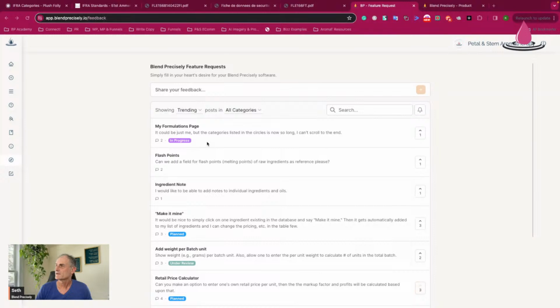And I just kind of want to talk about a few of these that we're actually working on and some that we're not. So it's always a bit of a pain trying to figure out which ones are too complicated and which ones we just don't want versus what we do want and are really interesting. So there's bugs like my formulation page, the categories in the circles are now so long, I can't scroll to the end. So this is looking like an easy one to solve, and we'll be getting to that sometime in the next week.